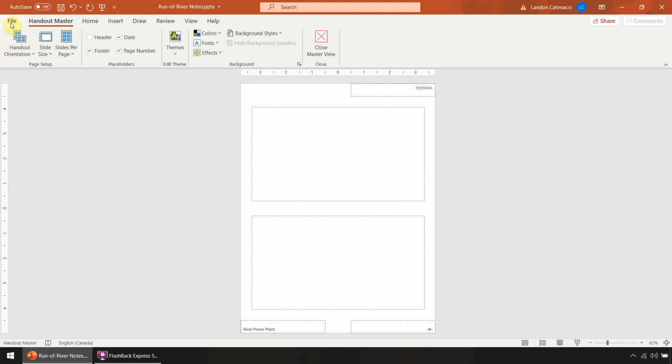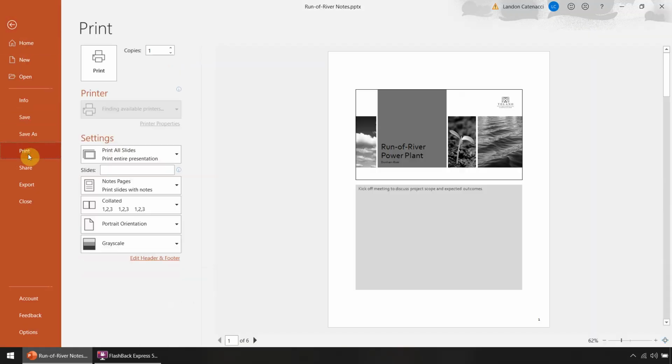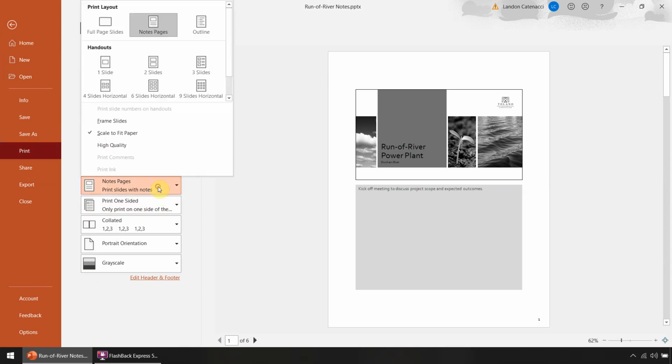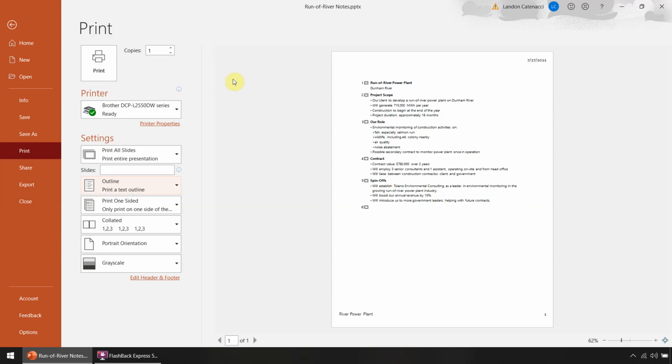Let's now go to the File tab and then go to Print, and where it currently says Notes Pages from before, instead of choosing Notes, let's click on Outline. That would just show us all of the aspects of the presentation. So that's one way that we can provide our audience with handouts that would be useful to them.